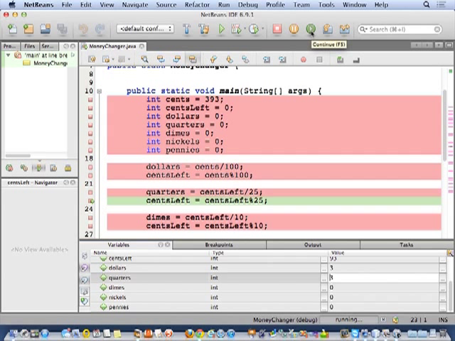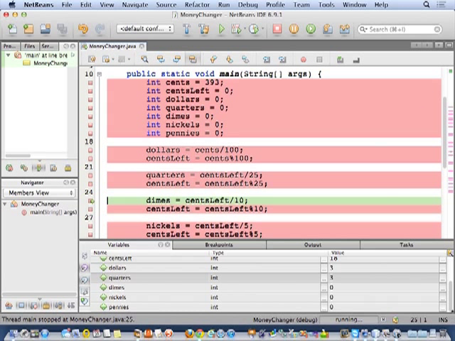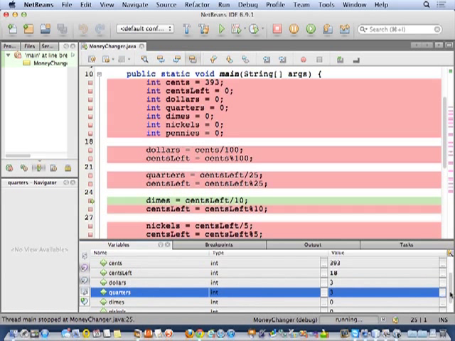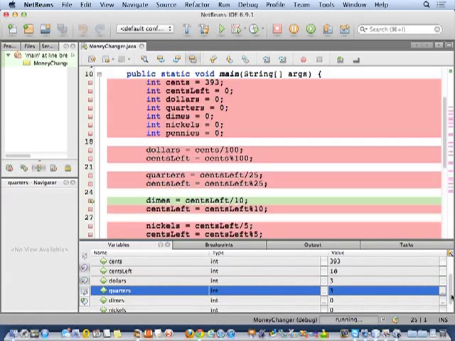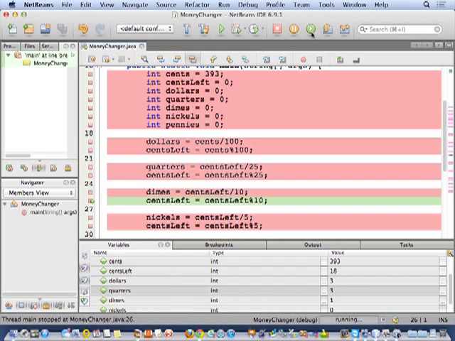Now, when we do the modulus, we'll discover that that leaves us with 18 cents, doesn't it? 75 plus 18 equals 93. So now we got to figure out how many dimes are in 18 cents. We're going to, again, do division. And it gives us 1. 10 goes into 18 one time. Now we got to find out what's left. And what's left should be 8.